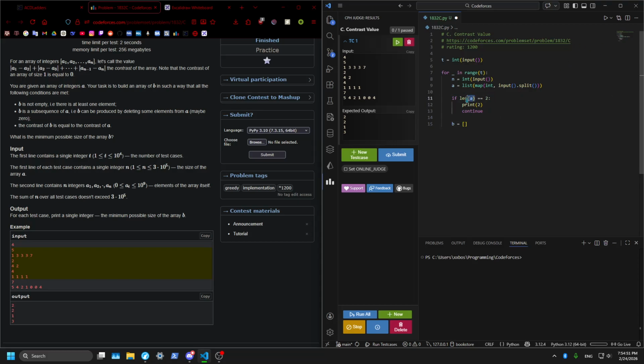Or instead of doing this, we can do in. Now, the thing is, I don't really know how to remove stuff yet. Subsequence, it means we can't rearrange, but we can delete stuff.